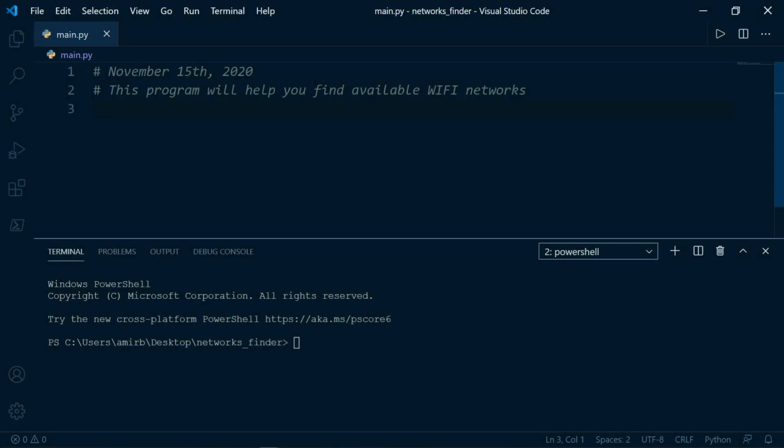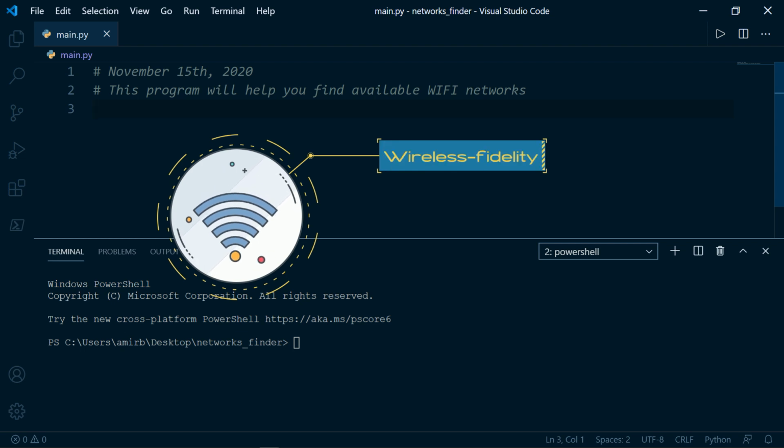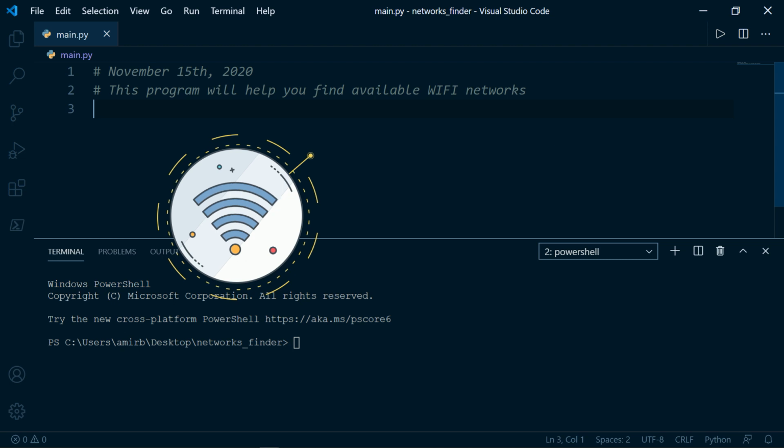In this video, I'll show you how to find available Wi-Fi networks using two approaches. The first is by using the CLI, and the second is by writing a short Python program, which will help us do so. Wi-Fi is an abbreviation for wireless fidelity, which is a wireless technology that allows computers and mobile devices, and even other equipment, such as printers and scanners, to connect to the internet.